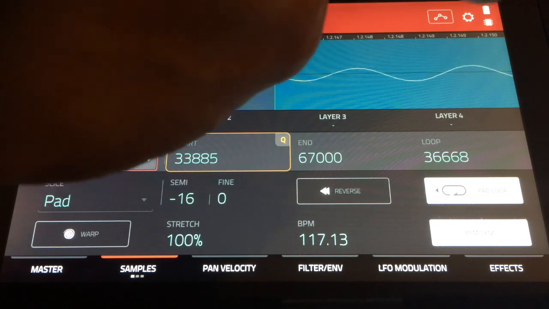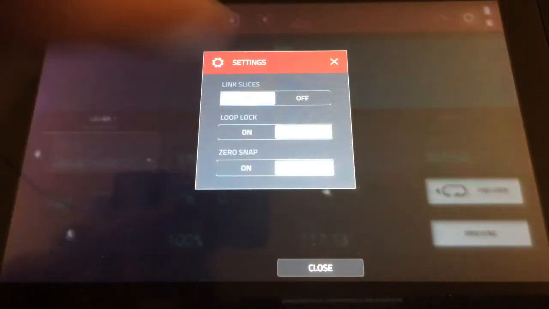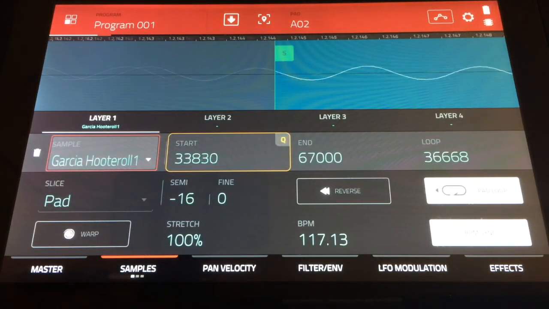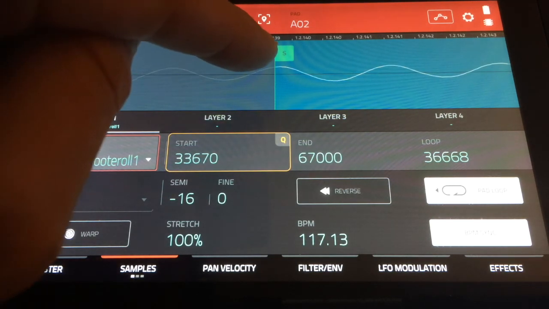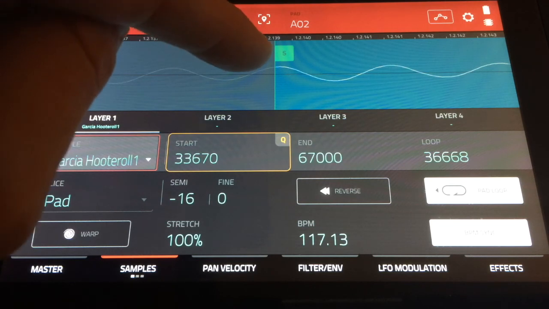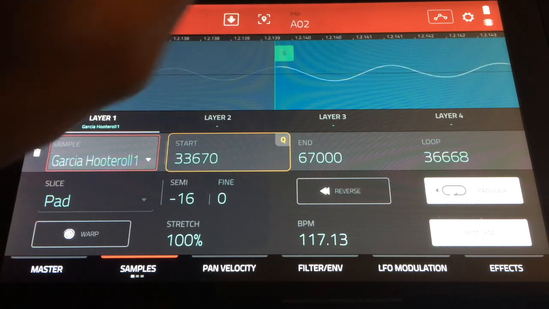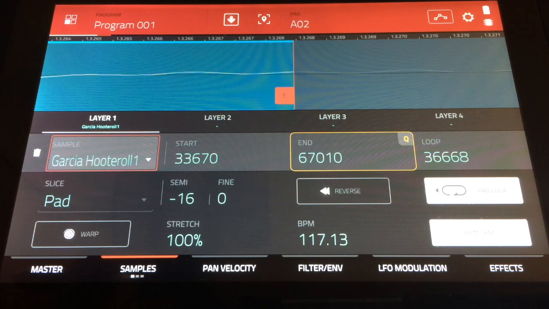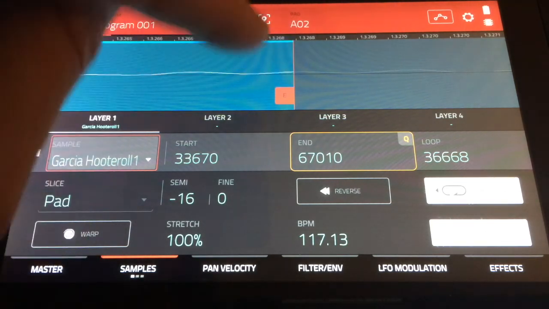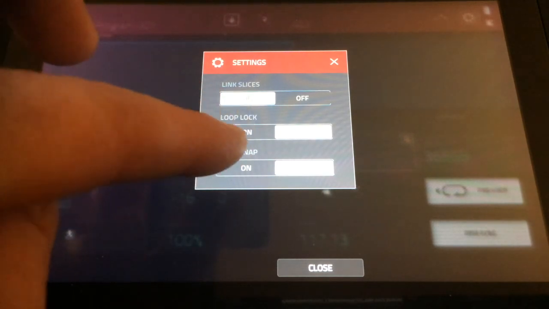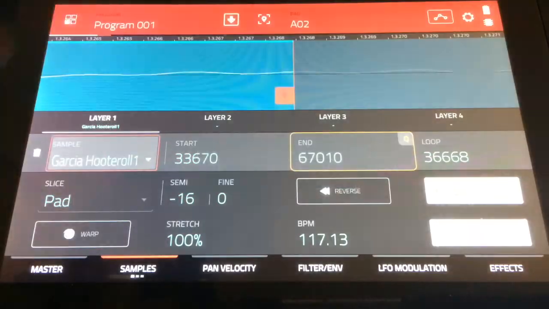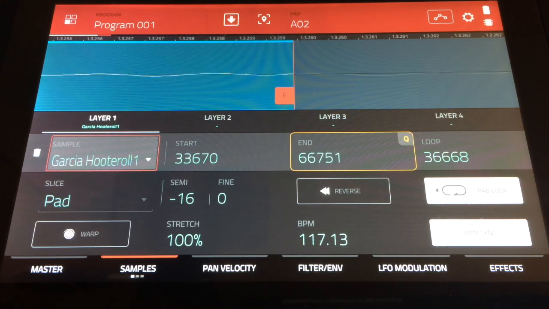If we didn't have it set to 0 snap, then we can freely scroll, but then that's when you start getting clicks. When the loop starts to loop around, it's hitting this point here, but then when you go to the end point, it might be hitting somewhere else completely random. You're more likely to get a smoother loop if you set the 0 snap to on, and it helps you locate a more appropriate place for the sample to loop.